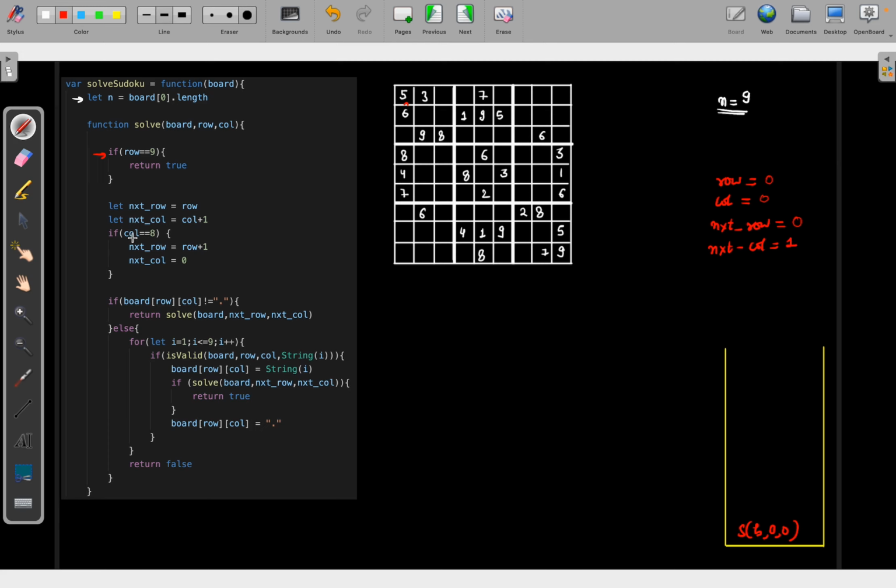Now, is your column equal to 8? No, the column is equal to 0 only, so it is not equal. So I won't go into the if condition, and I will check, is my board[row][column] not equal to this dot? And yes, true. It is not equal, there is something filled. So I will return again one function call.